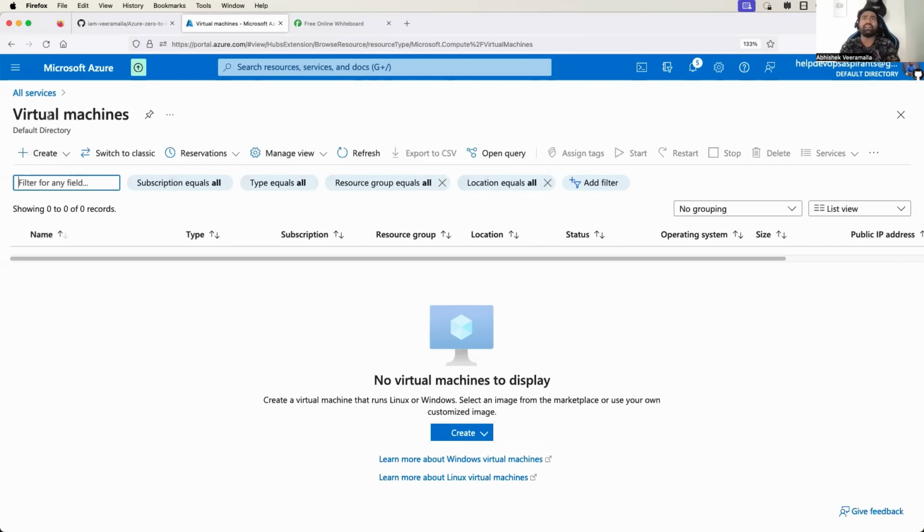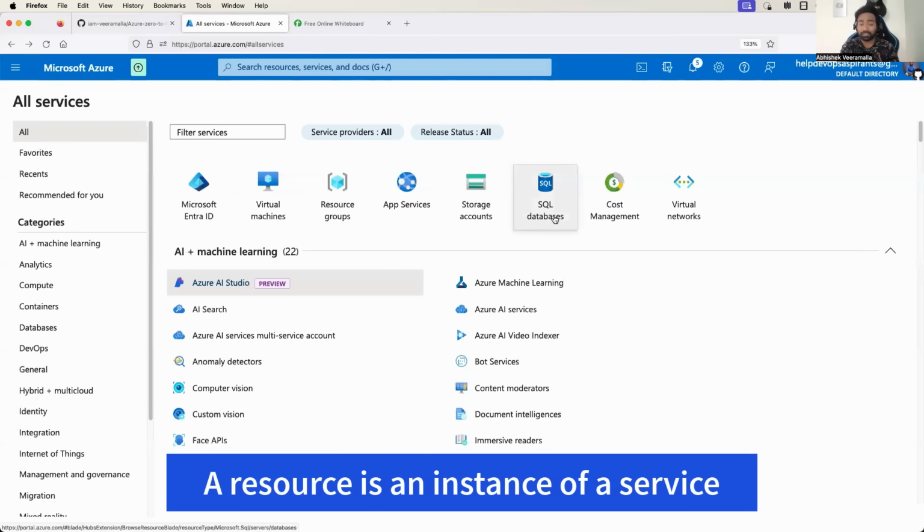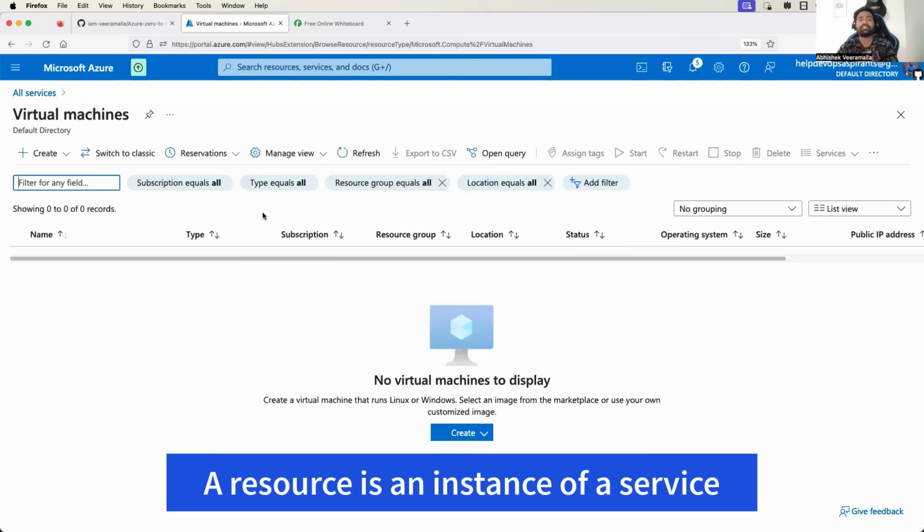So the outcome or what you are creating here is called a resource. If you are creating a virtual machine, that is called a virtual machine resource. If you are creating a SQL database, it's called a SQL database resource. So the ones that you see here are called services, but what you create using these services are called resources. And how does this workflow look like?